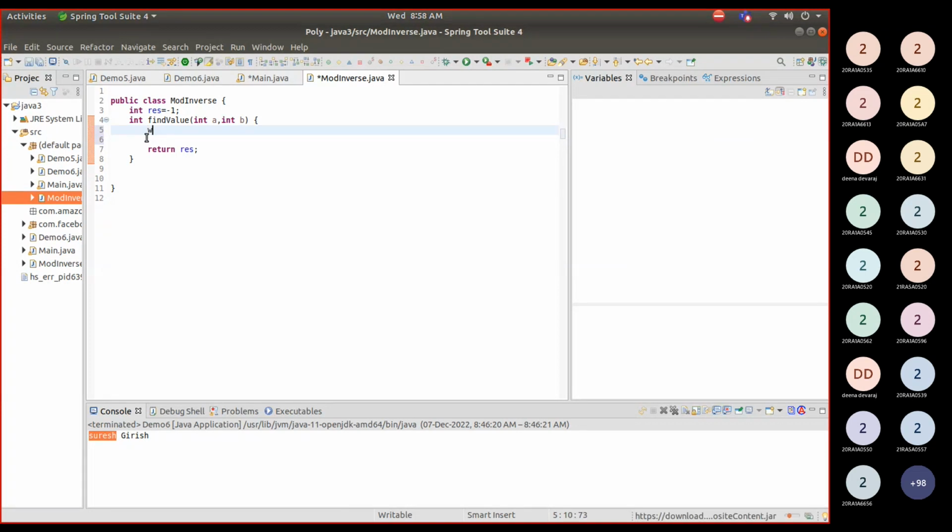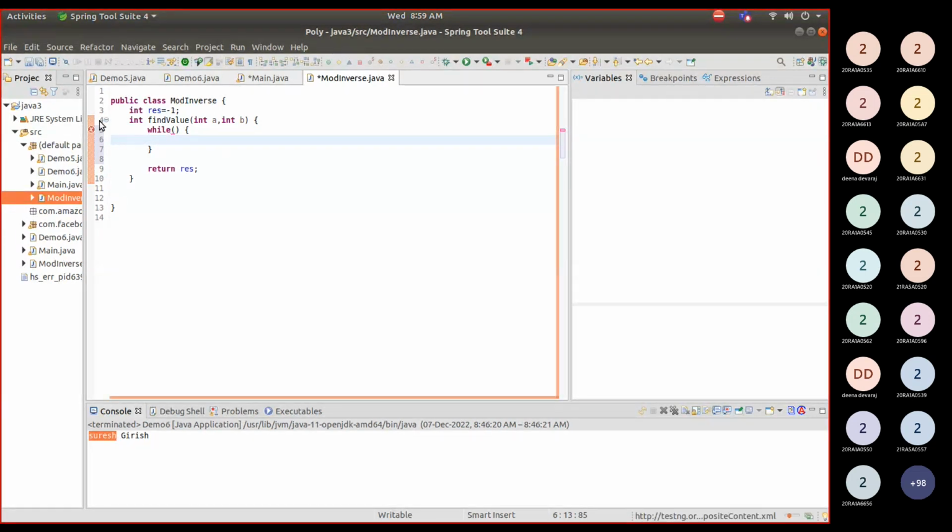So while, what is the condition? While is the loop. So how does a while loop work? If the condition is true, it will come into the loop and go back and check the condition again and again until the condition becomes false. So that is the rule.